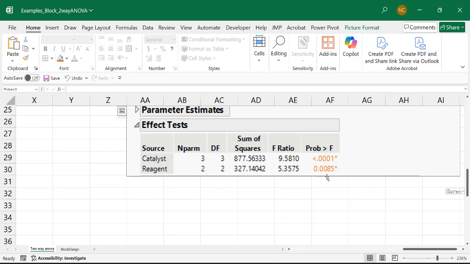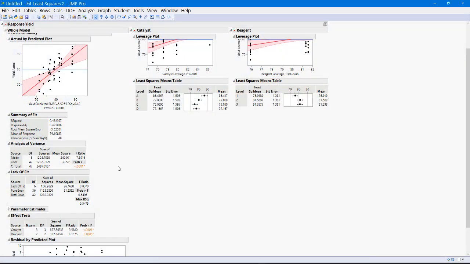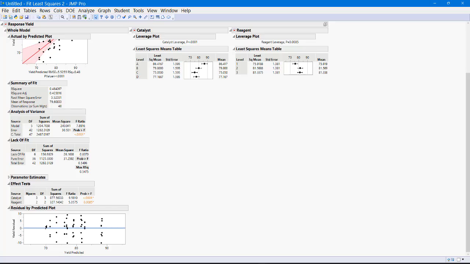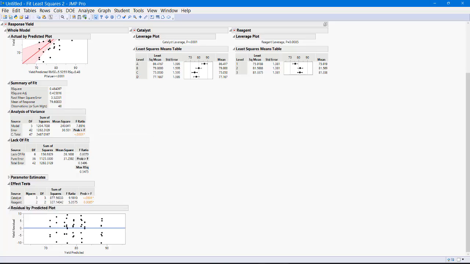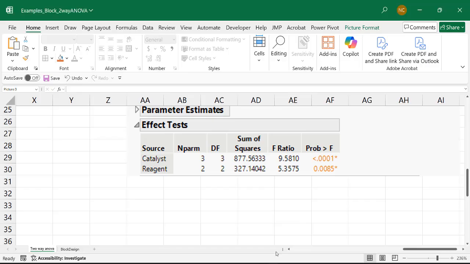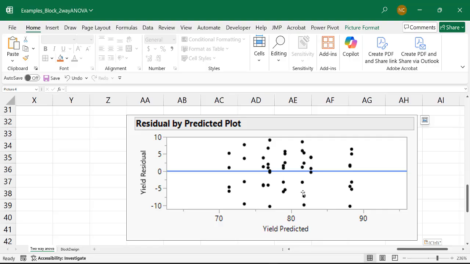Okay. So are we done? Okay. So we need to check assumptions. Right? So certainly the same procedure. We check the assumption. You see this one, residual by predicted plot. Let's copy this. So this just shows constant variance, okay?